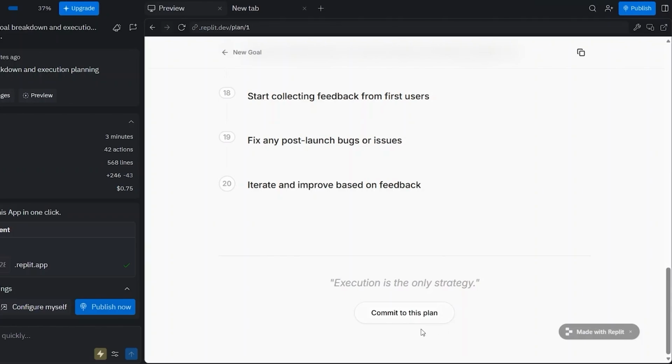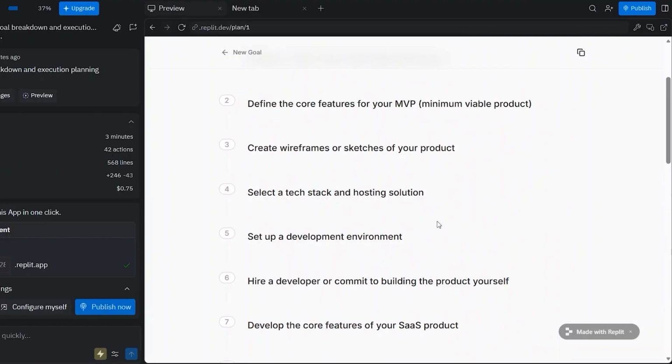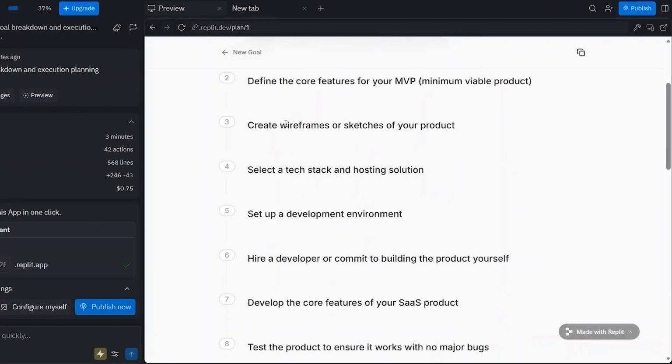Impressive. That's nice. And then you have commit to this plan. Okay, so I want to see what's going to happen when we press here. But first, let's go up and see what steps the AI has generated for the goal. It says research and choose a profitable SaaS idea. Define the core features of your MVP. Create wireframes or sketches of your product.